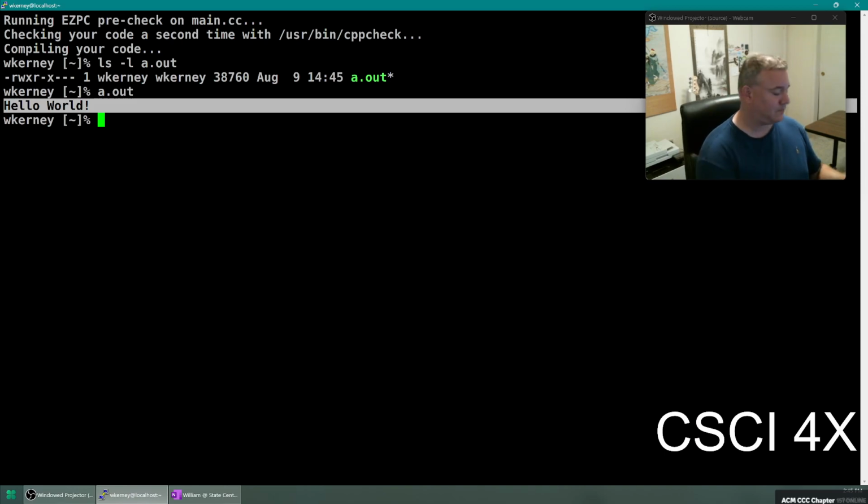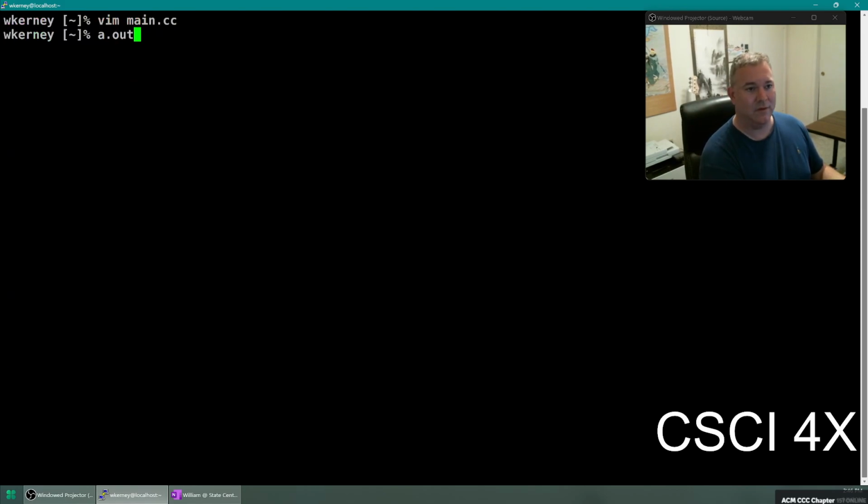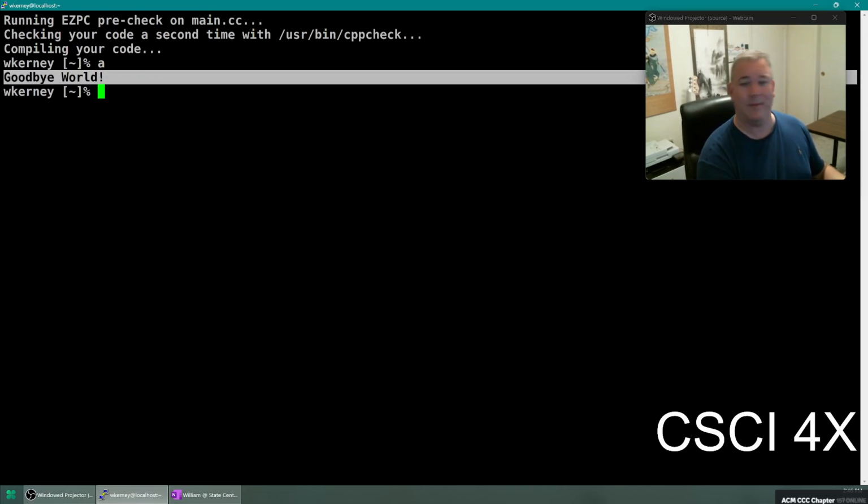So the steps are, you edit your source code, goodbye world, Shift-ZZ, save and quit, compile it, run it. And you can see the program has now changed. You're going to be doing these steps over and over again this semester. And if you're a computer science major, you're going to be doing these steps over and over again for the rest of your life. You edit a file, you save it, you compile it, you run it. Hey, did that do what I want? Nope. Okay, let's edit it again. That's the development cycle. That's what you're going to be doing over and over again.